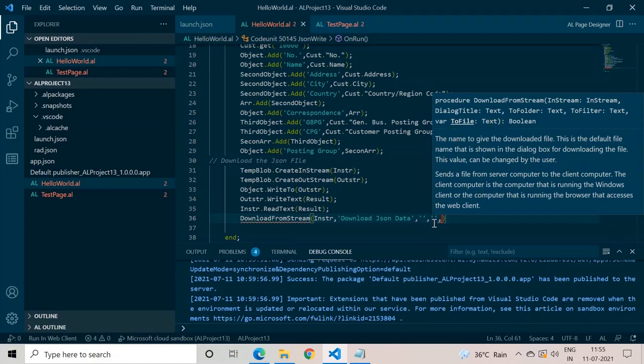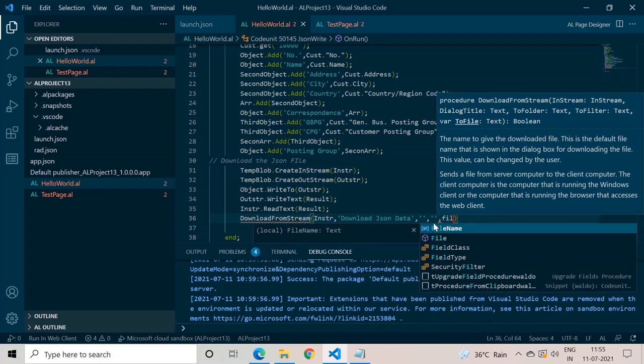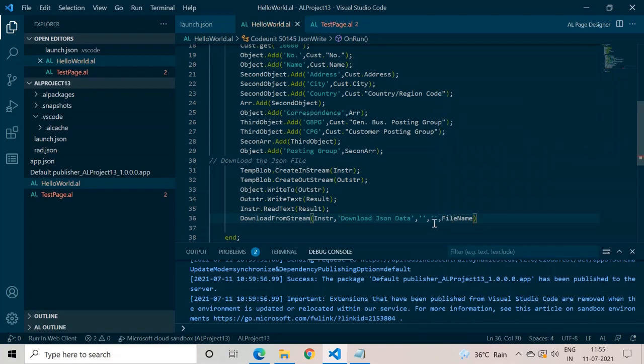It actually takes the file name against which all the data will be written and downloaded. So let's write this parameter as the file name, which we have taken before. So that's it. We have successfully added all the parameters which are required for the download from stream function. All right.